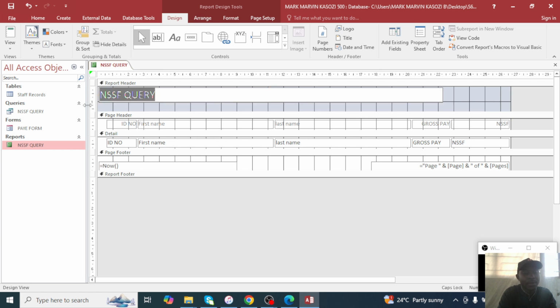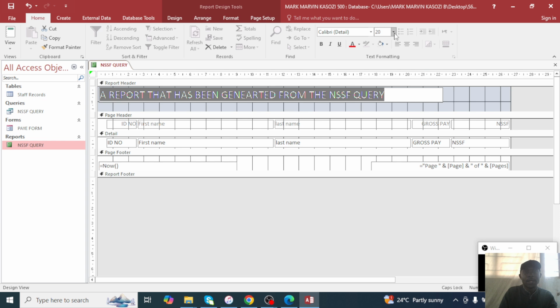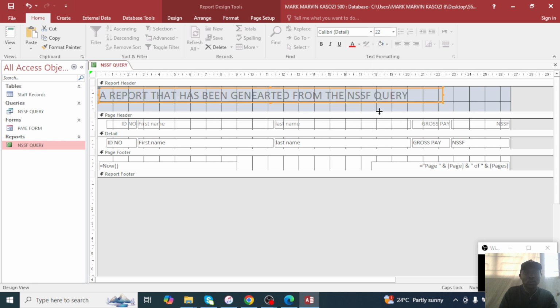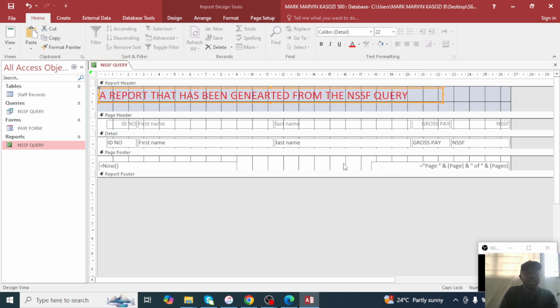I can type: a report that has been generated from the NSSF query. That makes sense. I can highlight this, then I just give it a bigger size, maybe size 22, or a color that's appropriate. I like red.